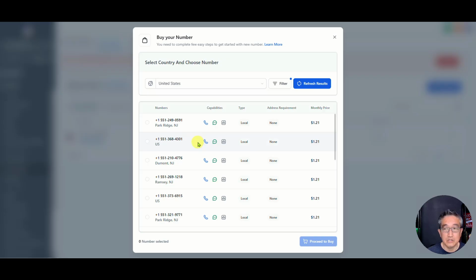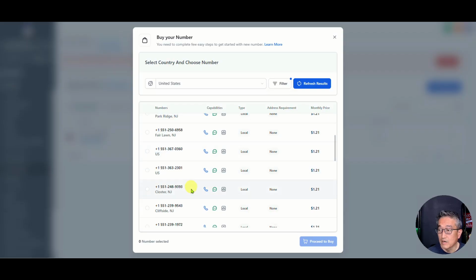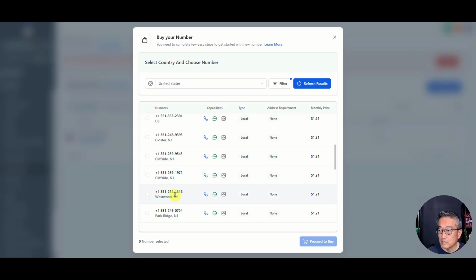And then what you're going to do is look for an area or a town that's nearest to the business of the client, or whoever you're setting it up for. And so let's go ahead with this number.